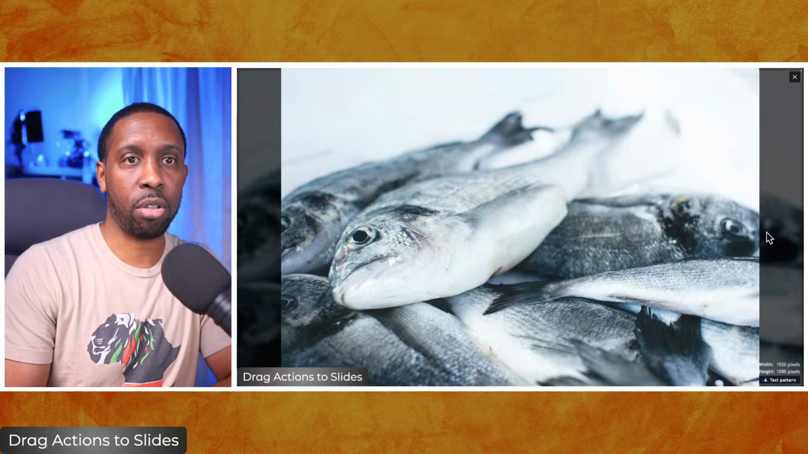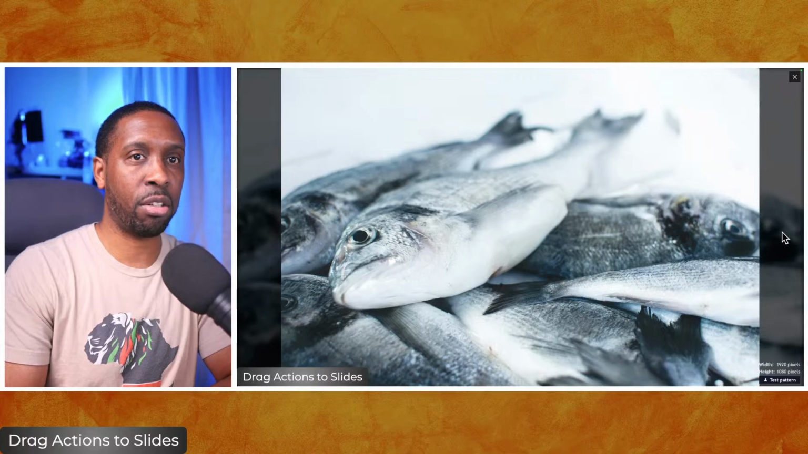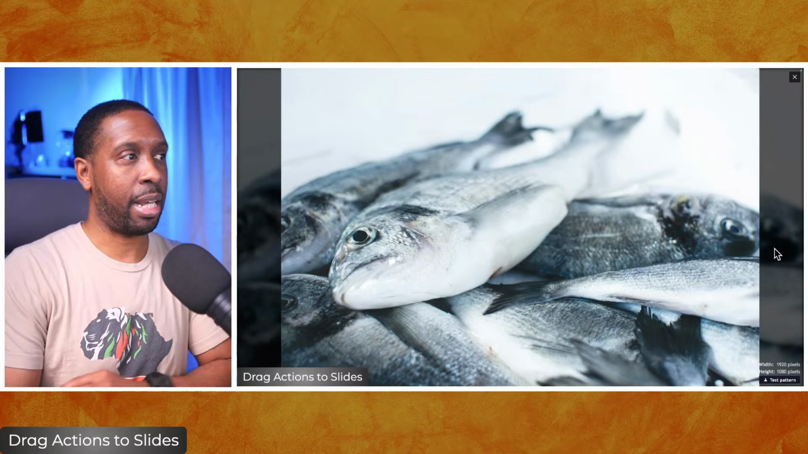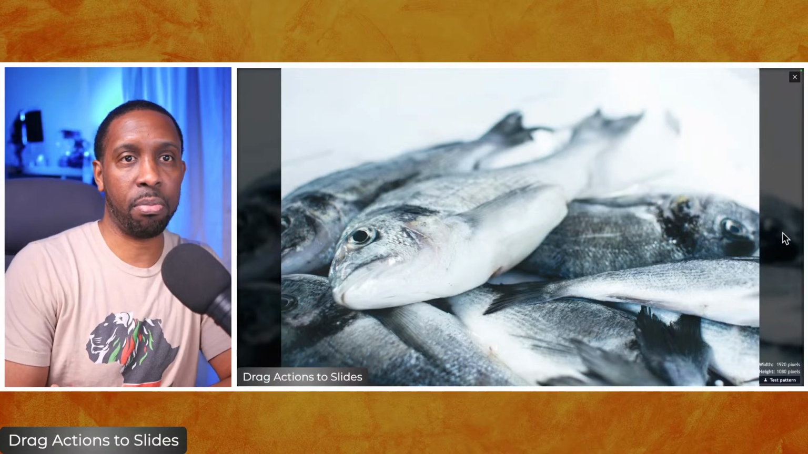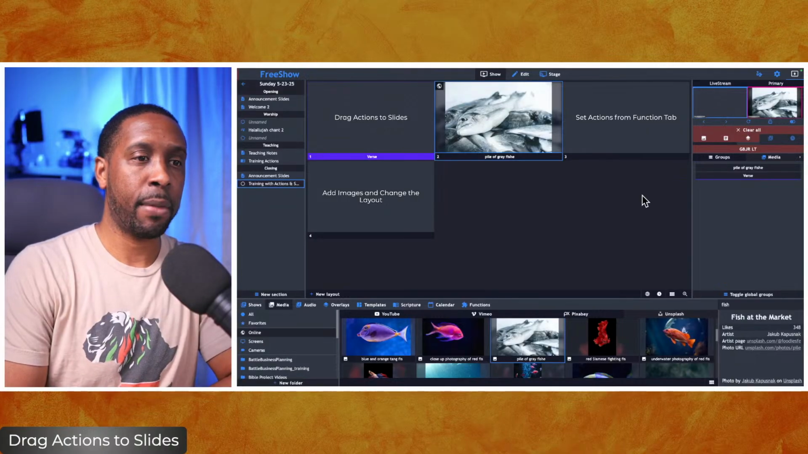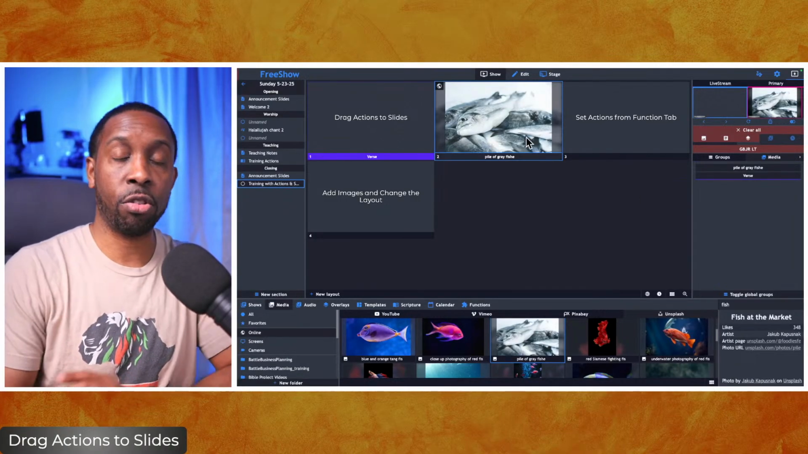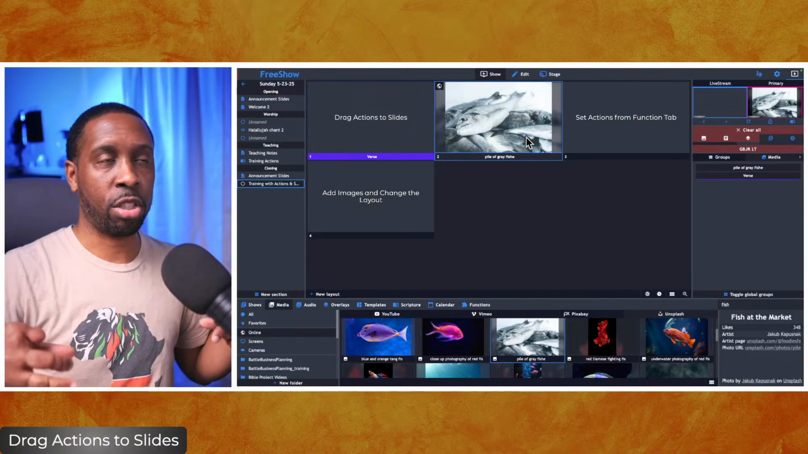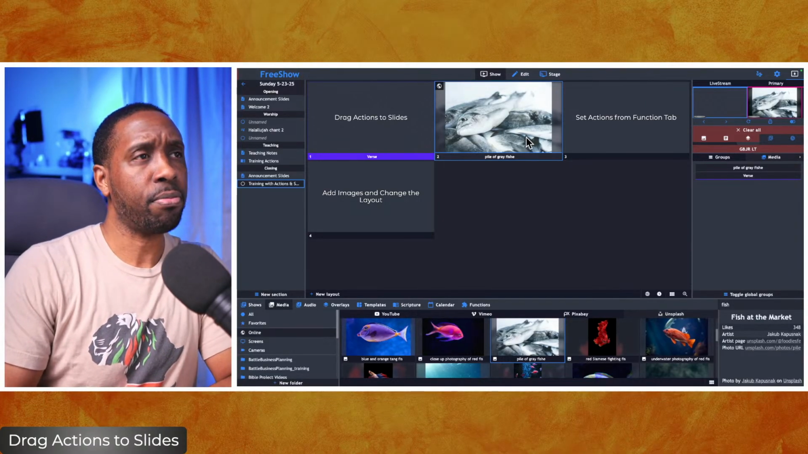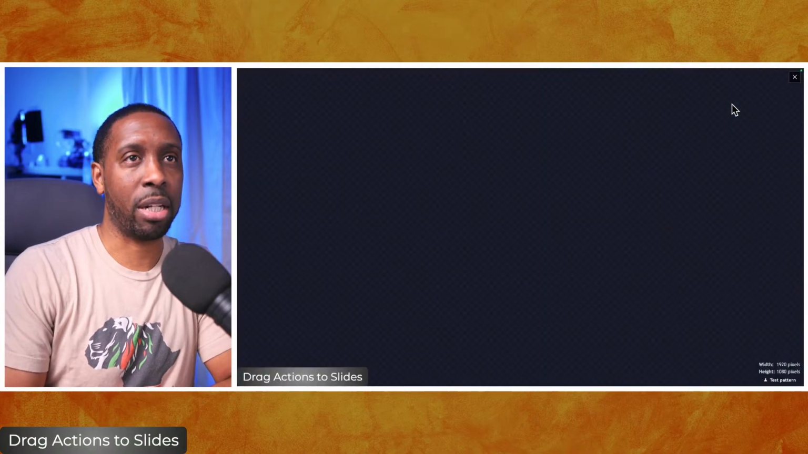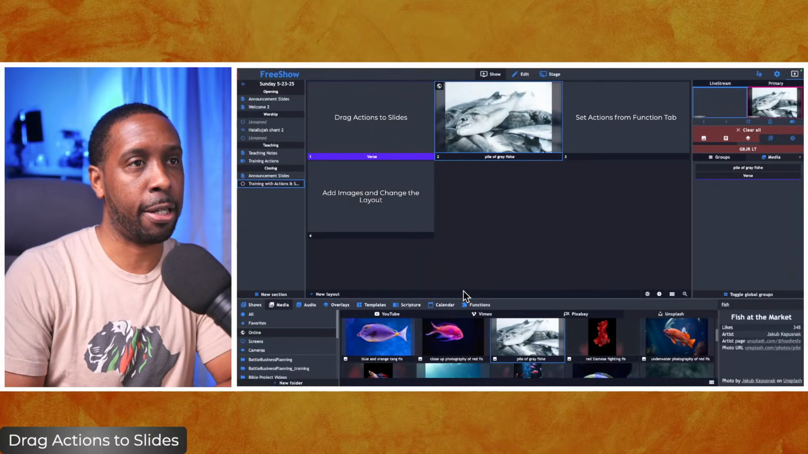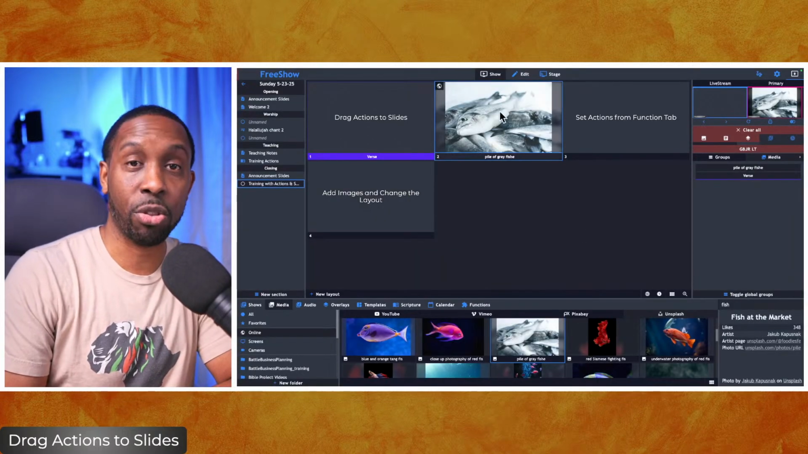I got it set to where it'll actually show the entire picture, but then it'll just blur and fill the screen. I want it to fill it out so I don't see anything else. So this is just a blurred image of the fish in the background there, which is perfect. Now, because the fish picture wasn't taken in 16:9, it's a little bit taller and narrower. And so I want my live stream audience, who right now only see this thing that says drag actions to slides, to see this picture of the fish.